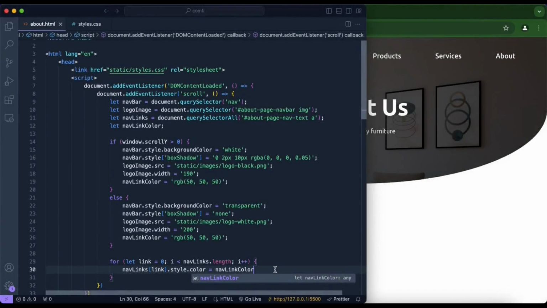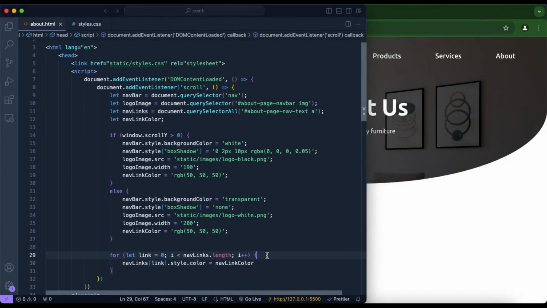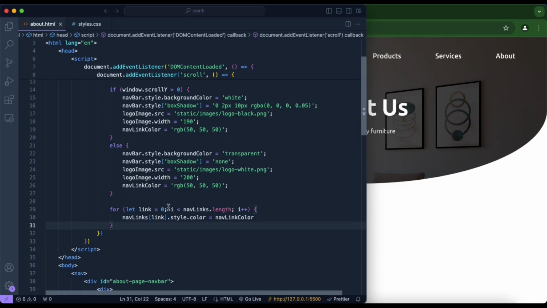Alright, so now as you can see, we have already created our for loop. I'm very used to naming the variable that goes through the list i, but for better readability, we're just going to call it link. So when link is 0, basically the loop goes through the number of a's based on the amount that is inside navlinks.